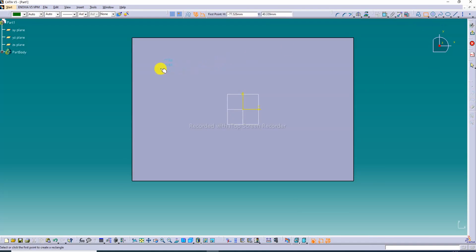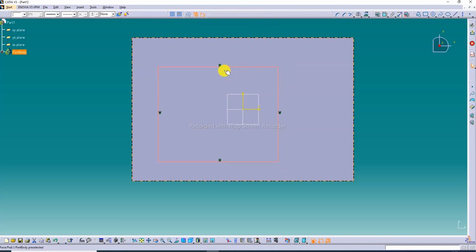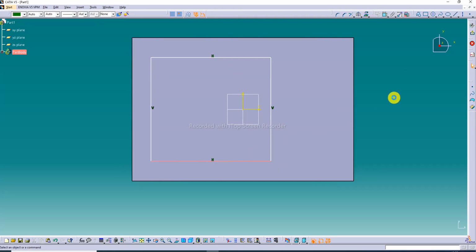A rectangle is drawn here. This is a corner rectangle, simply drawn here. This is perfect. Then use a corner, and the corner is 16, which is correct.